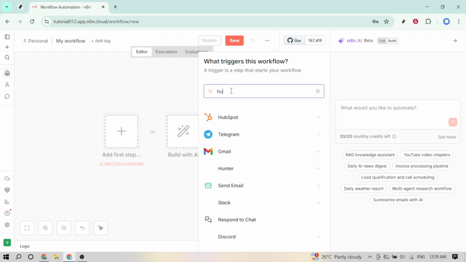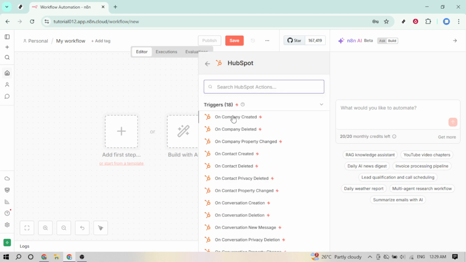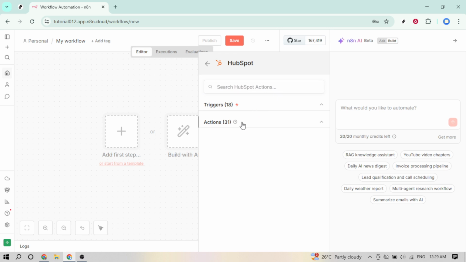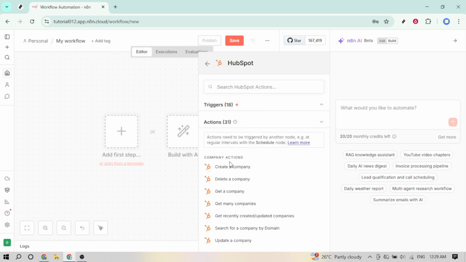This is the official integration that lets you work with contacts, companies, deals, tickets, and more. Once the node is added, you'll see an option to choose what the node should do. Pick an action that matches your use case: create a record, find one, update one. Any action is fine right now because the next part is about connecting your account.